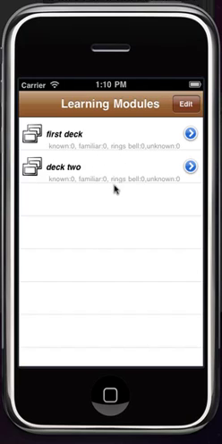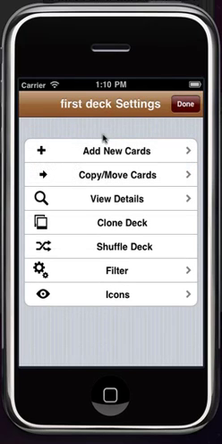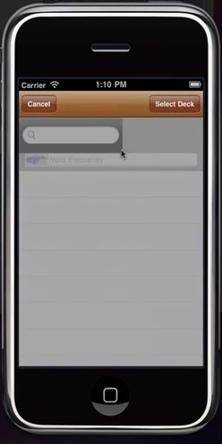So what we have to do is click somewhere in the middle on the first deck. This brings us to the configuration screen that allows us to see the operations we can perform on the deck. At the top of the deck, we see the plus sign, add new cards. This is the operation that allows us to browse online repositories and then download the decks along with the audio. So let's go ahead and add new cards.